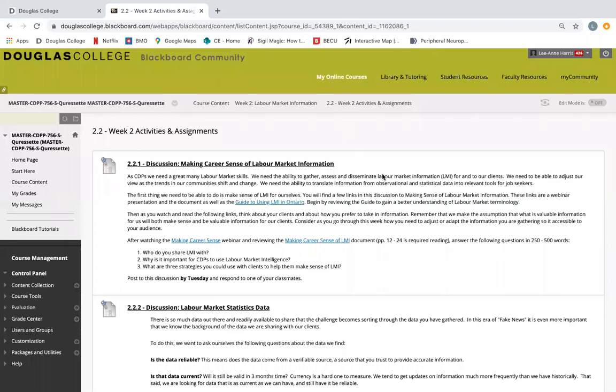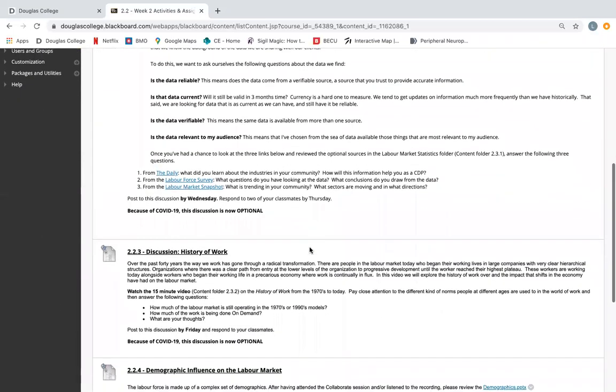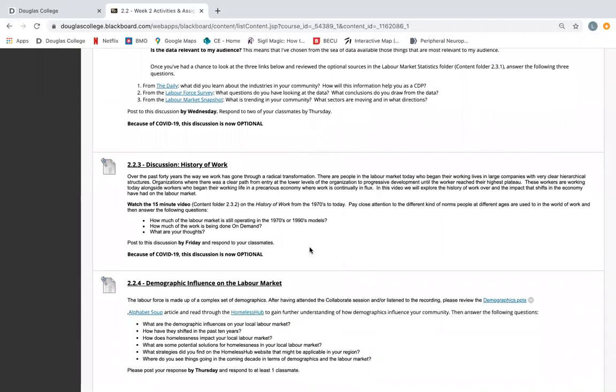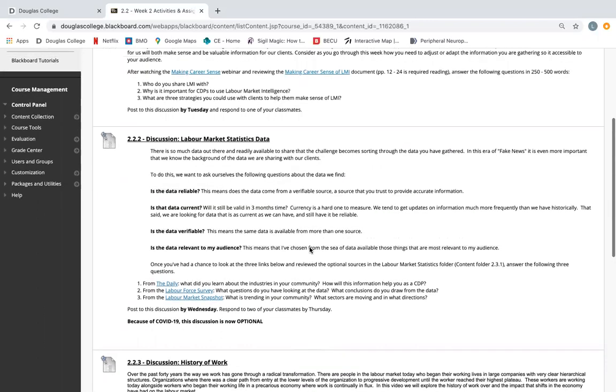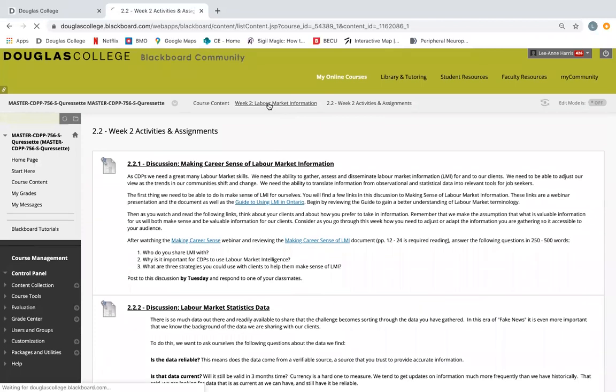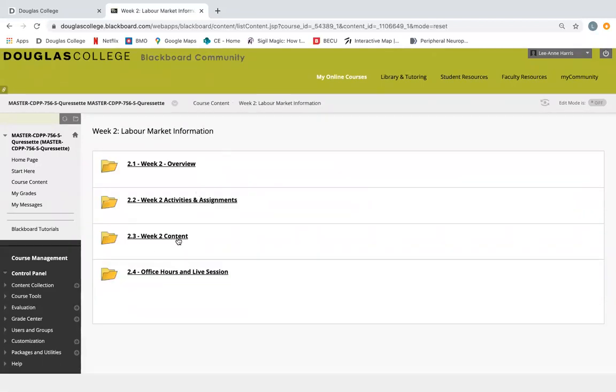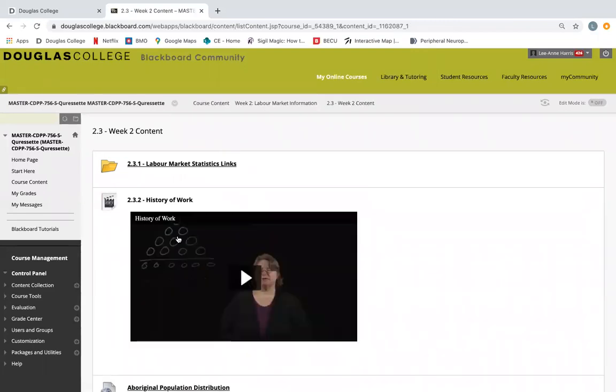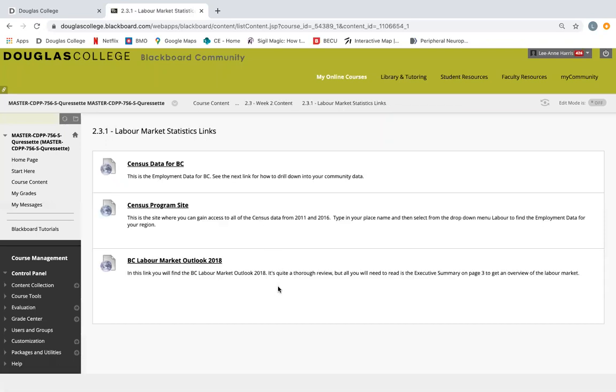One of the other things that we decided to do was to include any kind of reading or links that they may need within the discussions, instead of having a separate folder or area. However, what we have also included is a content section where when you open it, there may be some extra work or links that you want to direct them to that's not required reading, it's just for their information. And so we've included that here.